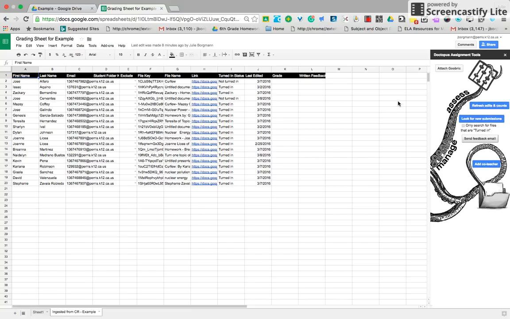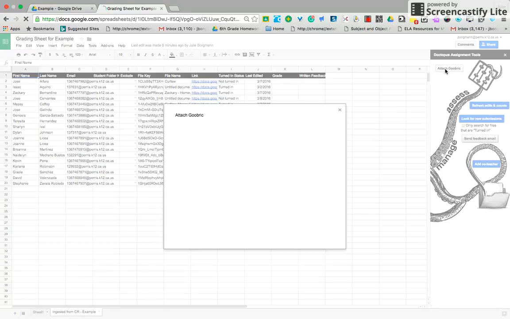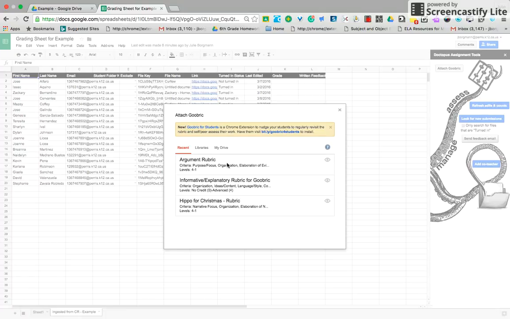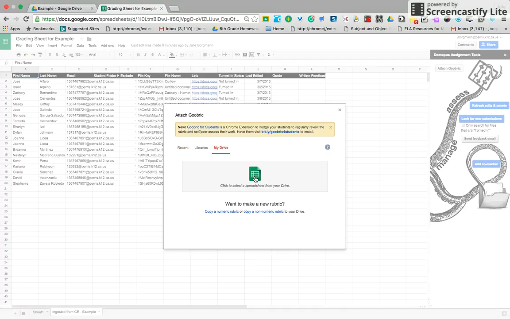Okay, so the next step is you want to attach a Goobric. We went over the requirements for a rubric that you can attach to Goobric. And what you do is click Attach Goobric. You can have recent ones and you can store them within Goobric, but I like to keep them in the folder with the assignment. So I go to my drive and you select a spreadsheet from your drive.